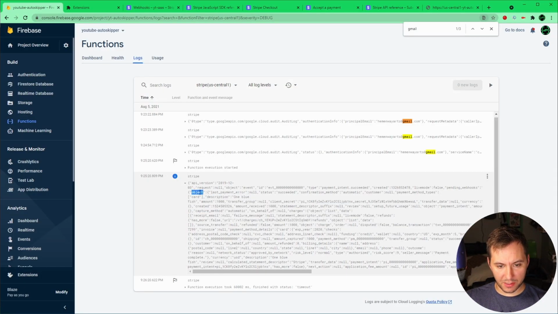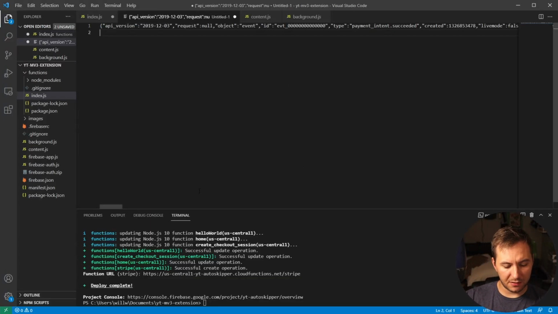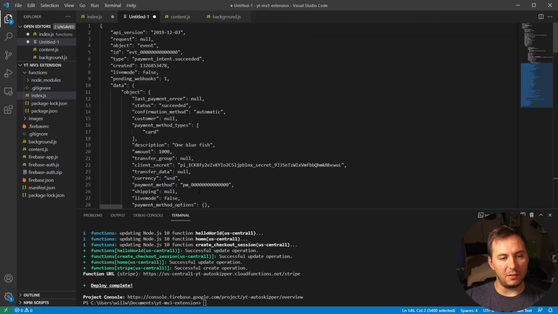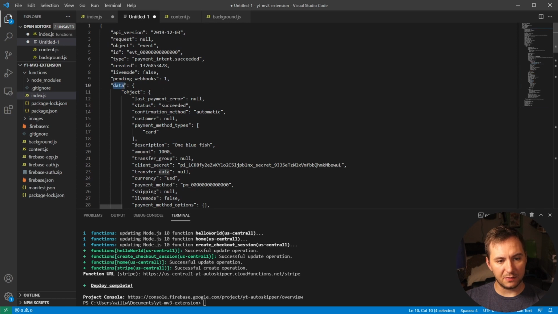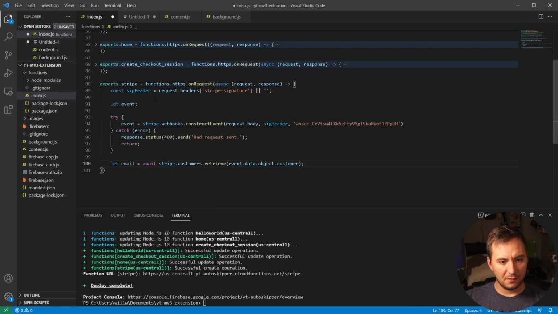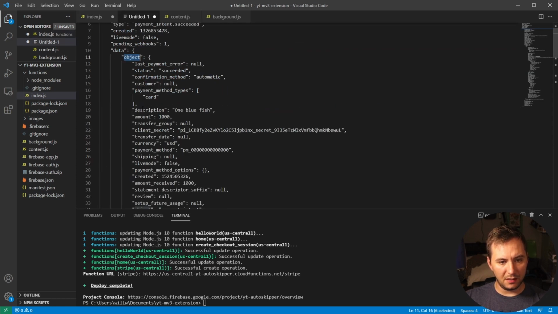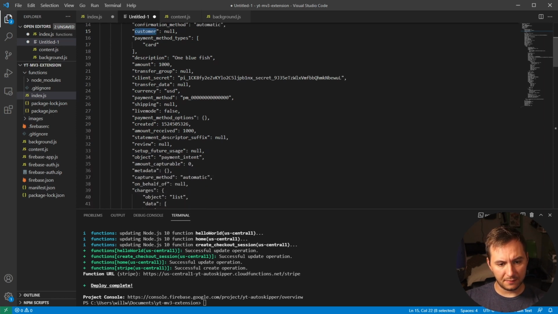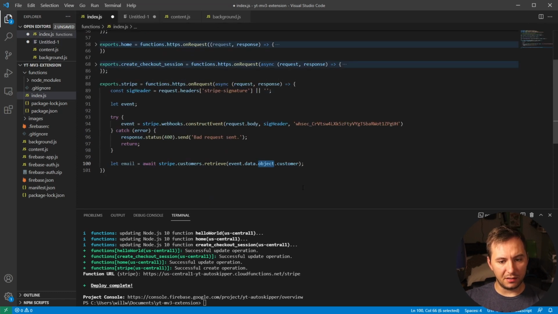If we see object here, or let's just copy all this and put this into a new document. And this is what's so great about VS Code, is you can have an extension that prettifies your JSON. So we can say event data object, and then dot customer, and then where is customer? Customer is actually null. Interesting. Well, let's do this instead.